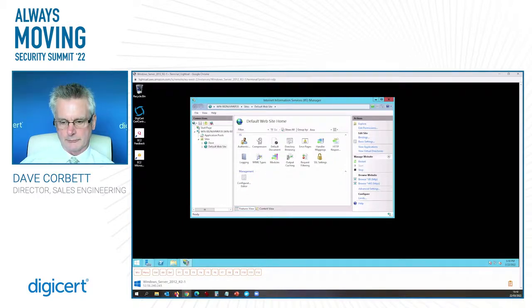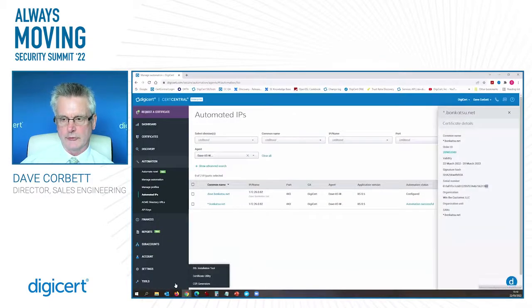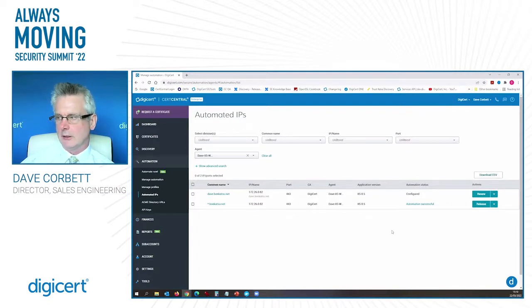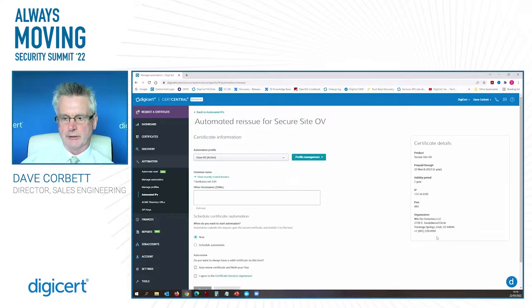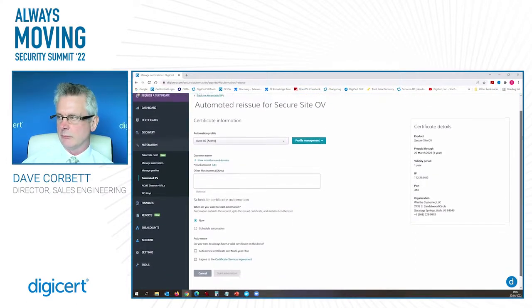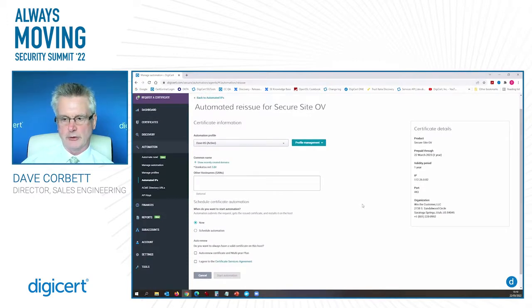And just to finish off, I'll just quickly go back into my CertCentral account. Again, if I wanted to reissue that immediately, really all I'd have to do again is click on the reissue option on the right-hand side. Again, this is the screen you may have seen before. I went through this very quickly before, because I just wanted to make no changes and reissue it immediately. So all I had to do then was just leave everything here unchanged and just agree to the legal terms and click on Start Automation.